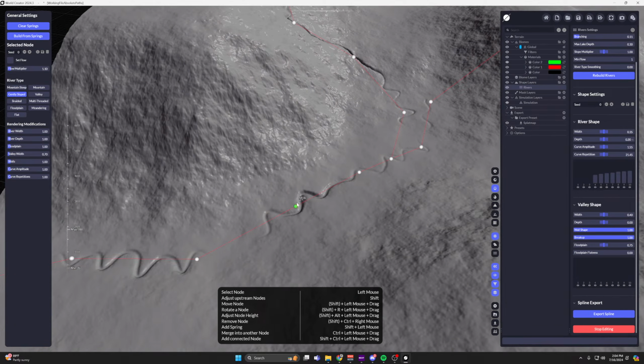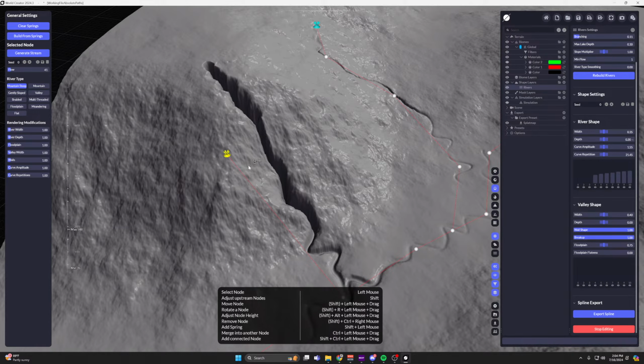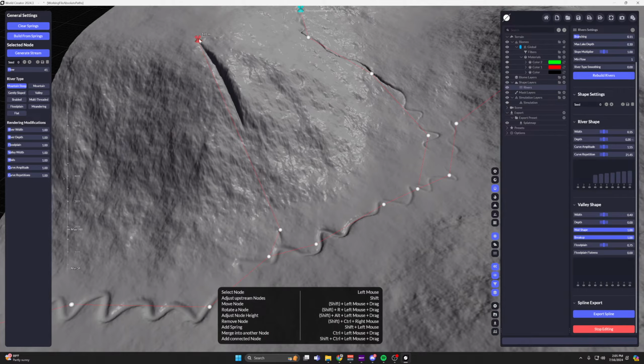If you want to say add a node here and you want to pull a stream off, you can add, let's say, add connecting node. So shift control, click and drag. I just did that too. Command shift control, left click drag. So this one, if we select this one and generate stream, it'll move itself back up to the top. Maybe I don't like what this one's doing. What's this one? Mountain steep.